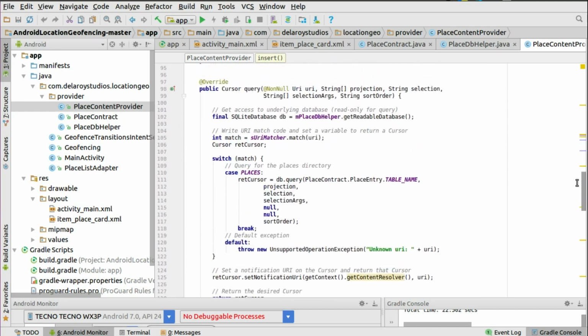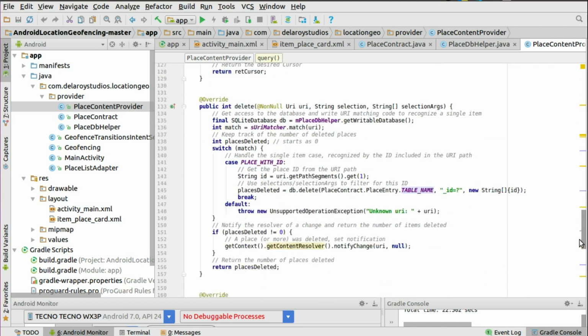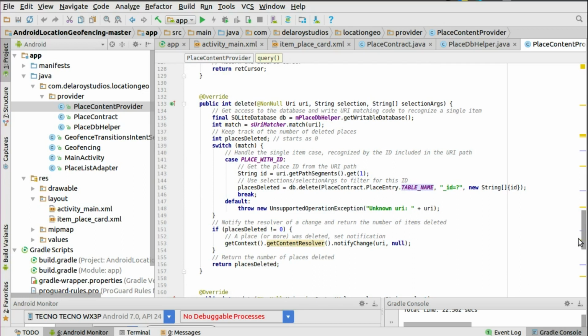You have the query when you're trying to call all values or all data from a particular table name. You have it specified this way, where you have different attributes: the projection, the selection, its arguments, and the sort order. So you have it specified right there. And you have the delete method. The delete is when you're trying to delete particular data from the SQLite database. You can extend more on this.